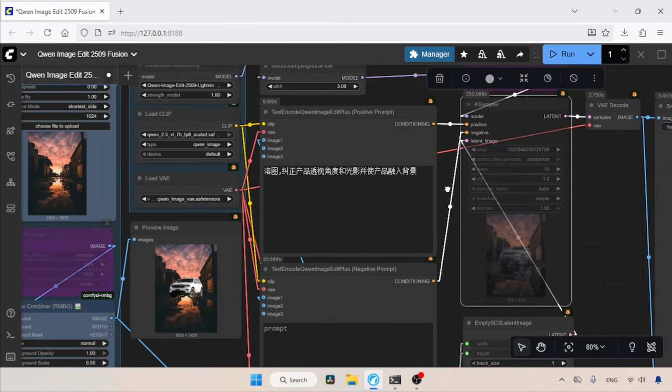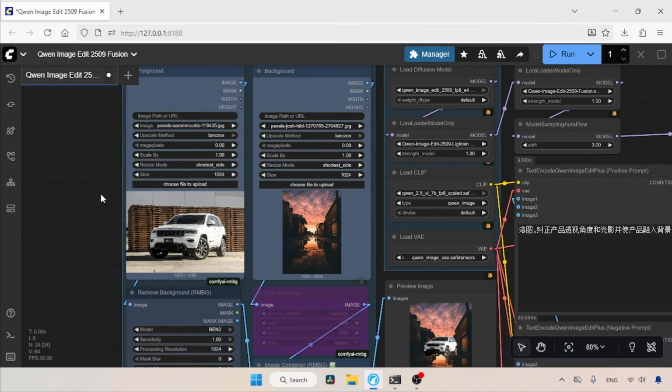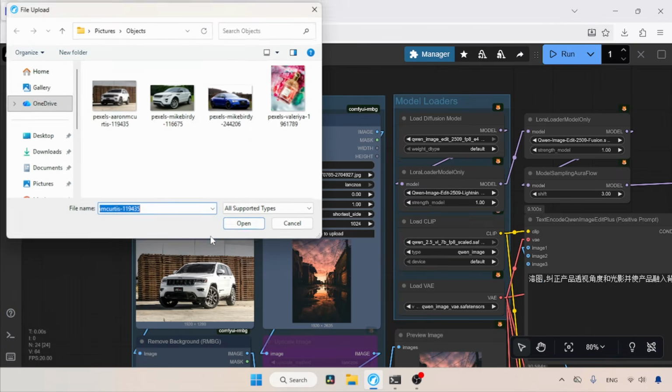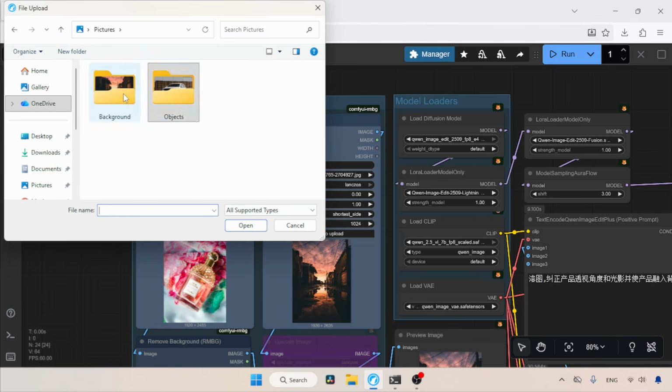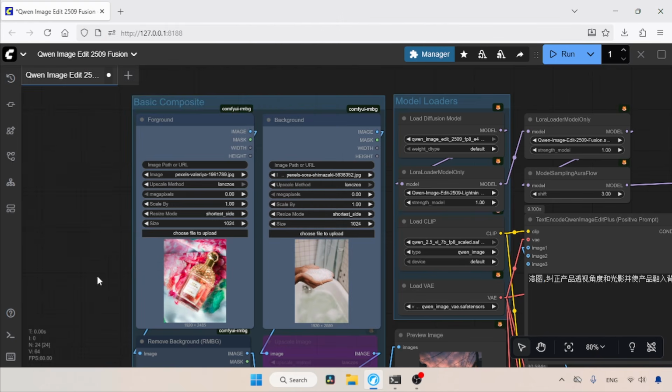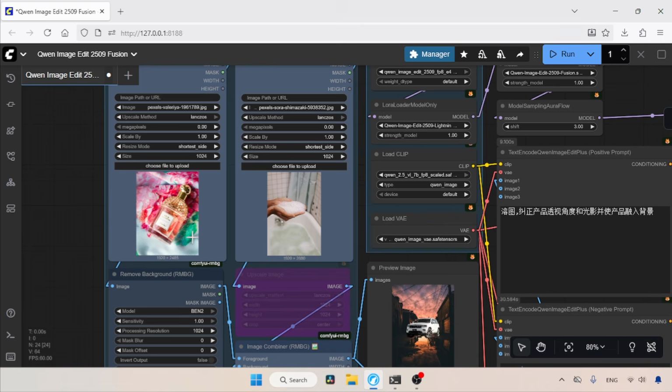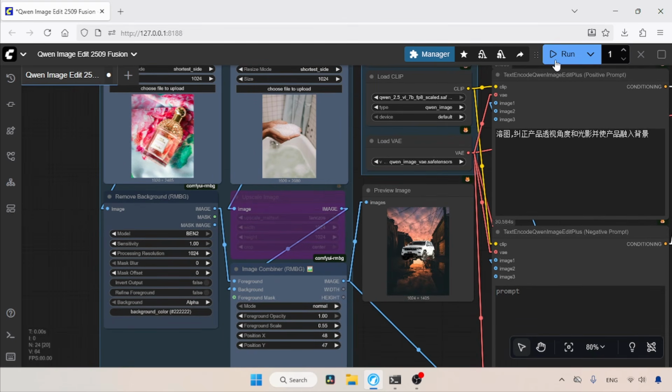So let's move to the basic composite group. And here, I'm going to choose another object. Let's choose this bottle. Click Open. Now let's choose another background. Let's choose this photo. So here I'm going to place the bottle above her hands. So, first let's run the workflow and see how the basic composite looks.